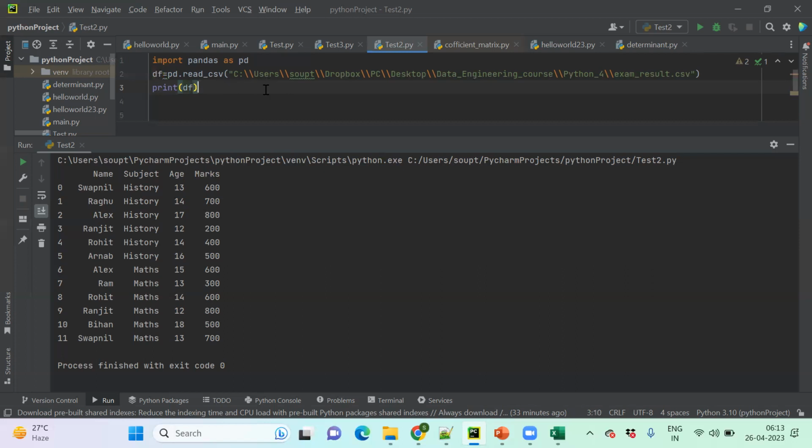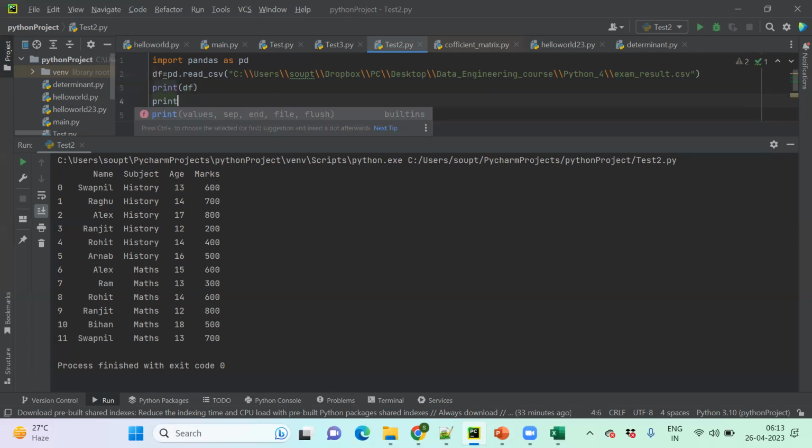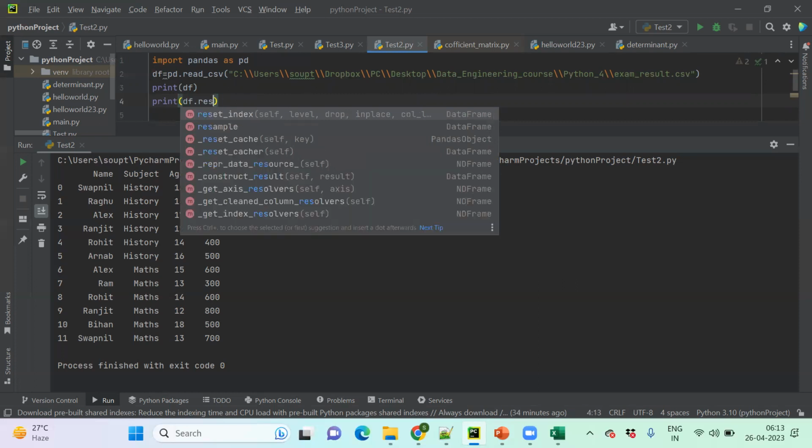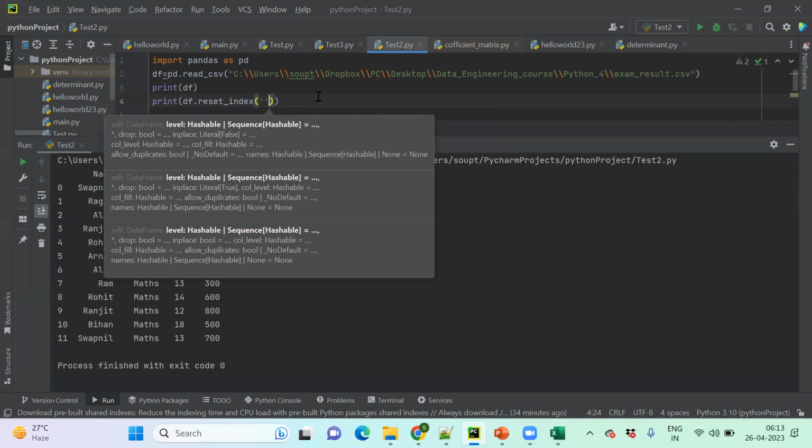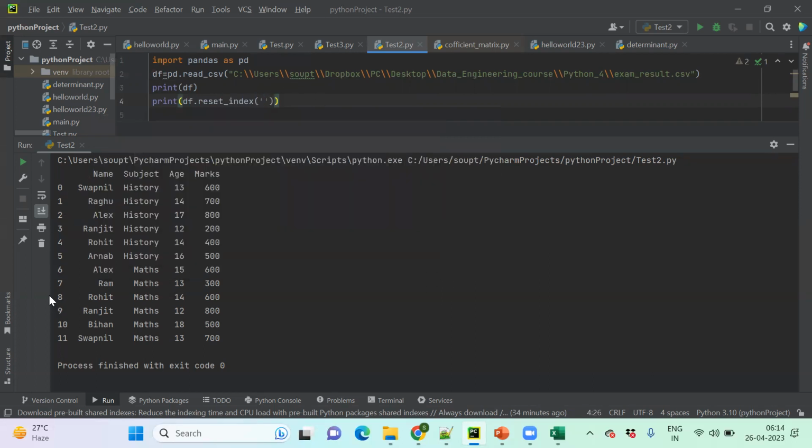Let me just put this thing over here. Print, I'm just printing the index, updating. Okay, the particular command is reset index. We can put maybe any other index. I mean, I don't want this thing as an index. So I can update any of the columns from here. Okay, I want one of the columns of our data frame to be represented as an index. So I can update this in this way. So let me update name over here.